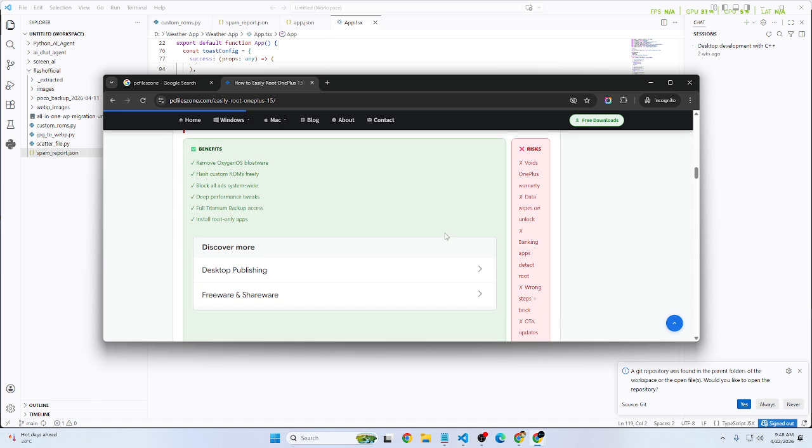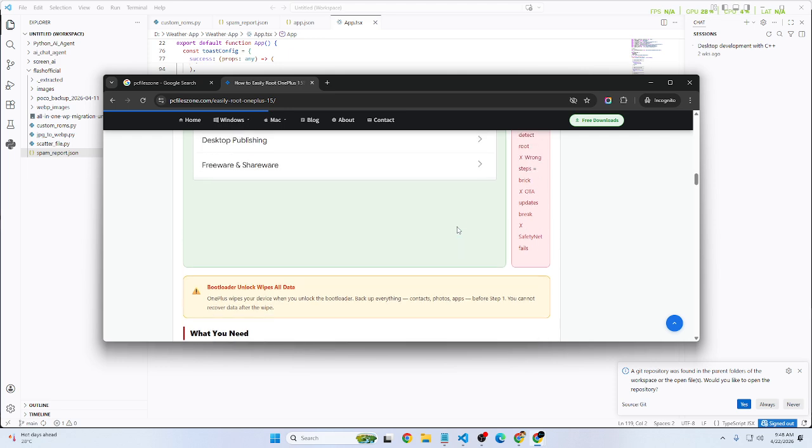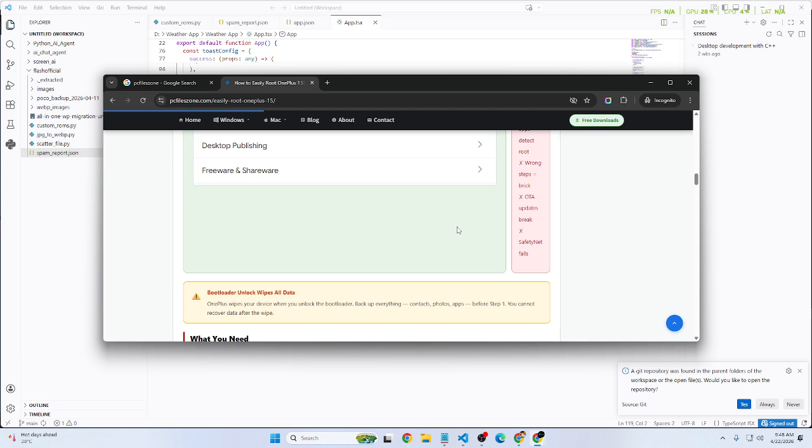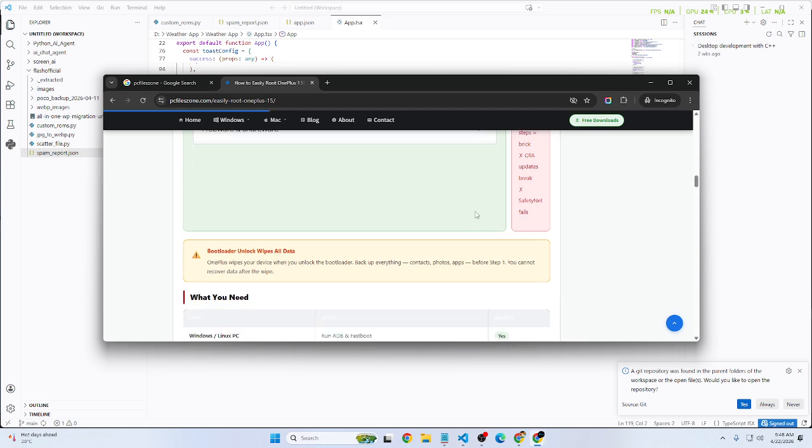If your OnePlus 15 device has a warranty claim, it will be void and you will not be able to claim that warranty again once you root it. It may also wipe all your data, banking apps may detect root, and your device security may be breached. There are other risks I also mentioned.